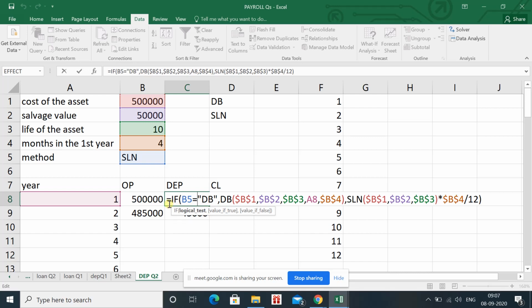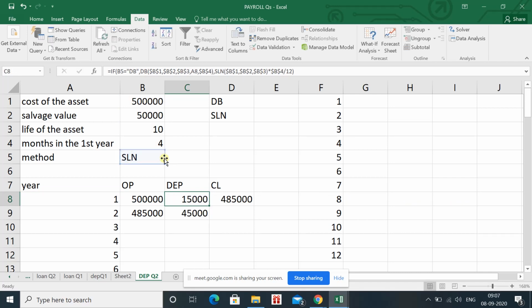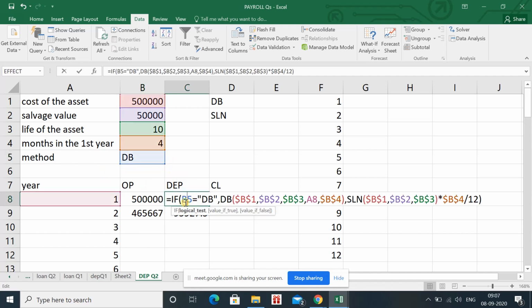We are saying that if you find DB in this particular cell, in this drop down box, then what you will do, if you are finding that B5 is DB, then apply the DB formula, otherwise apply the SLN. So if in the method of depreciation you see that DB is present, then apply the DB formula. If DB is not present, SLN is present, then apply the formula for SLN.